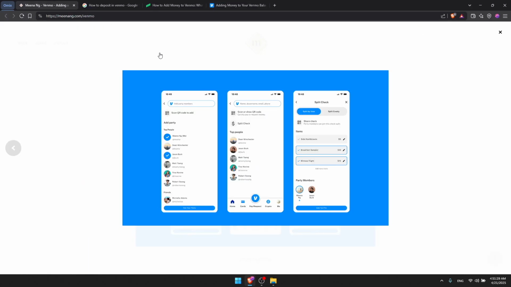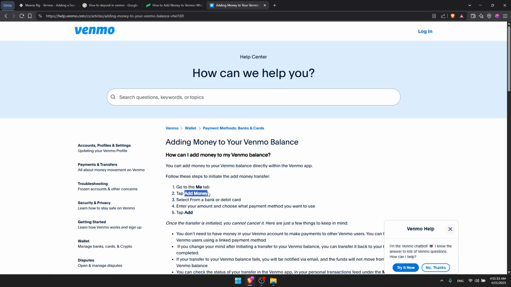So you can go to the Me tab. You'll find it here at the bottom right, as an example of the Venmo interface. Click on Add Money. Find the Add Money button. Click on it. Select from a bank or debit card account.